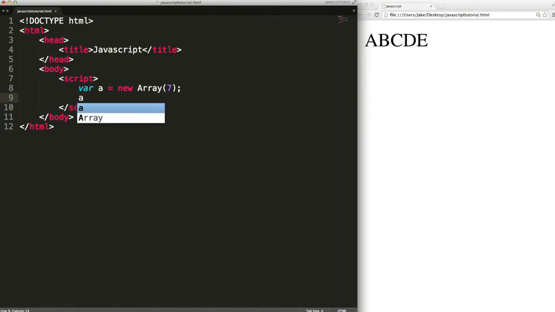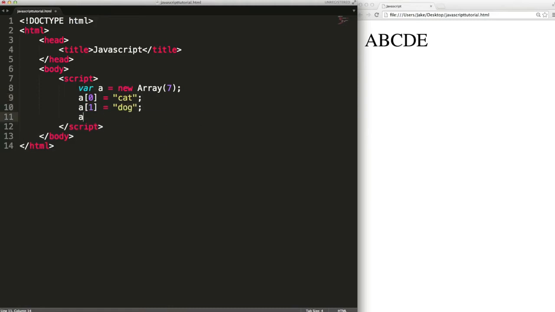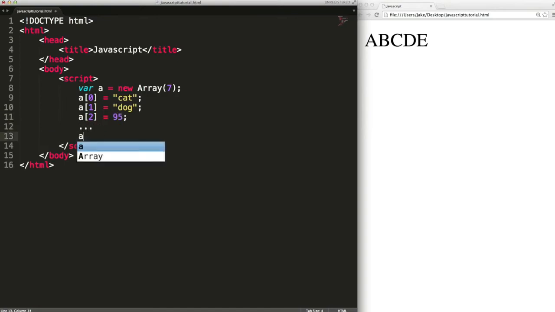So we could say at position 0, again it's 0 based, just like the characters in a string, we want to put the string cat. At position 1, we want to put dog. At position 2, we want to put the number 95. And we keep doing this up until position 6. This is the last one. Remember, we've got 7 items, but we're starting from 0. We could put true. Then we can read the values in the same way.